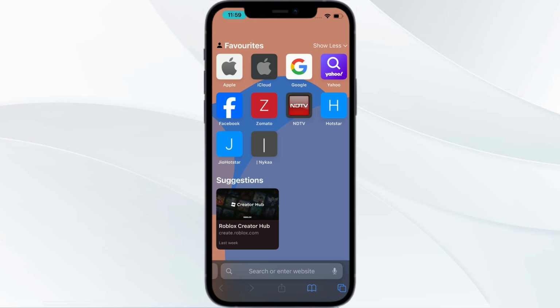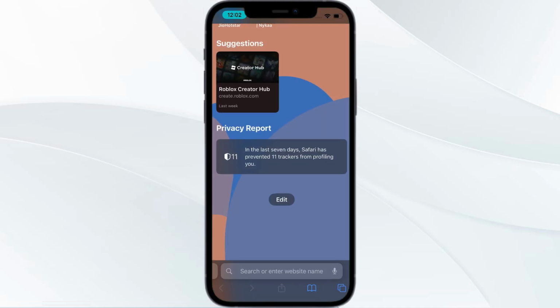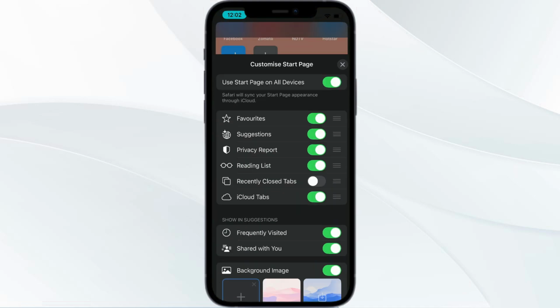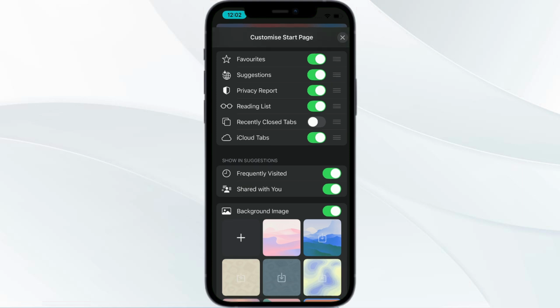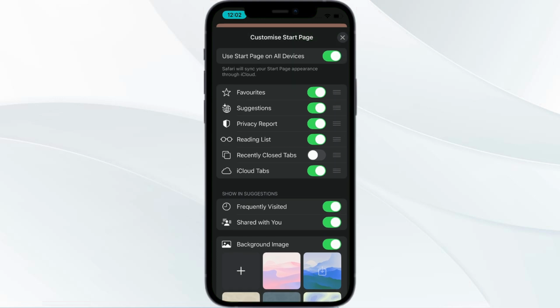To enable frequently visited, open your Safari and from Safari open a new tab, and in the new tab scroll till the end and go to the edit option. So if you go to the edit option, in suggestions you can find frequently visited. So if it is toggled off, you need to toggle it on.